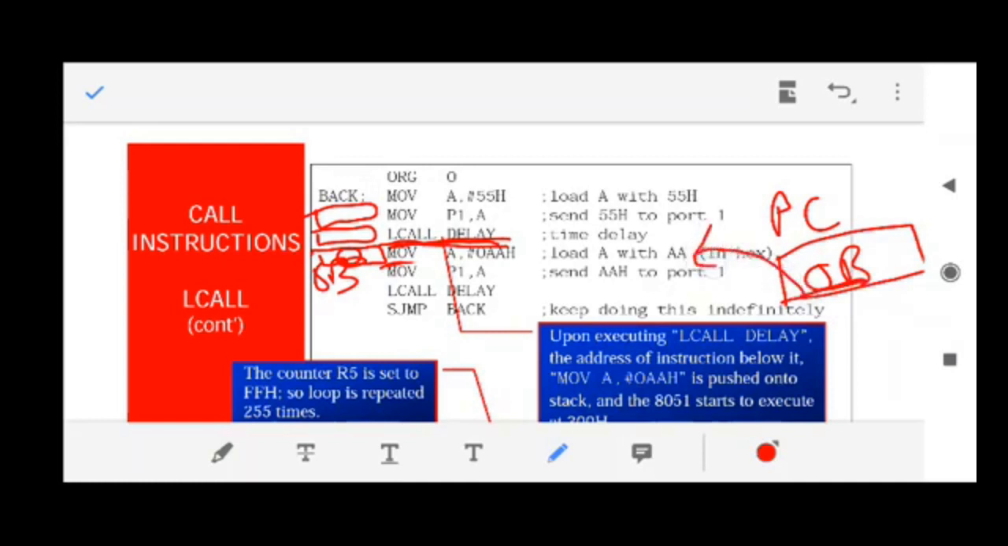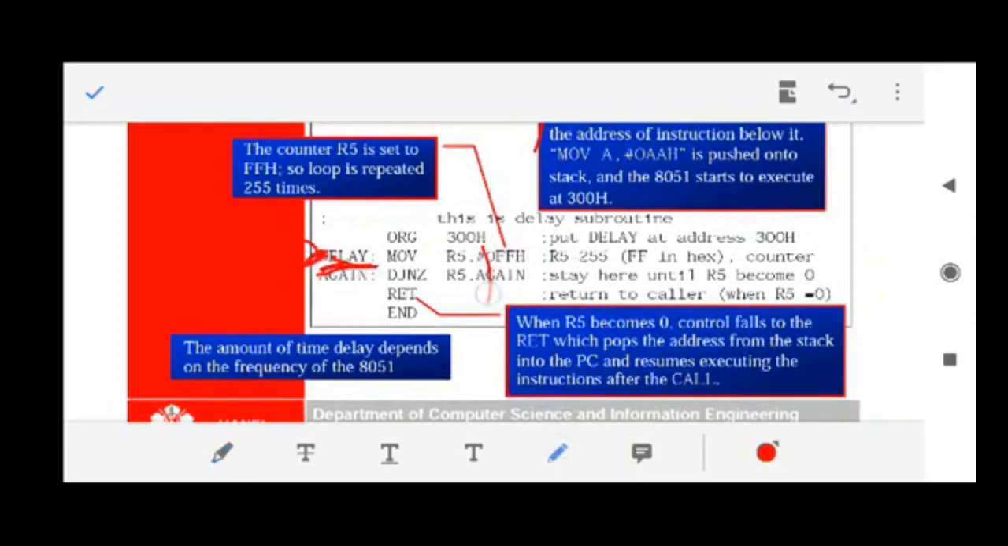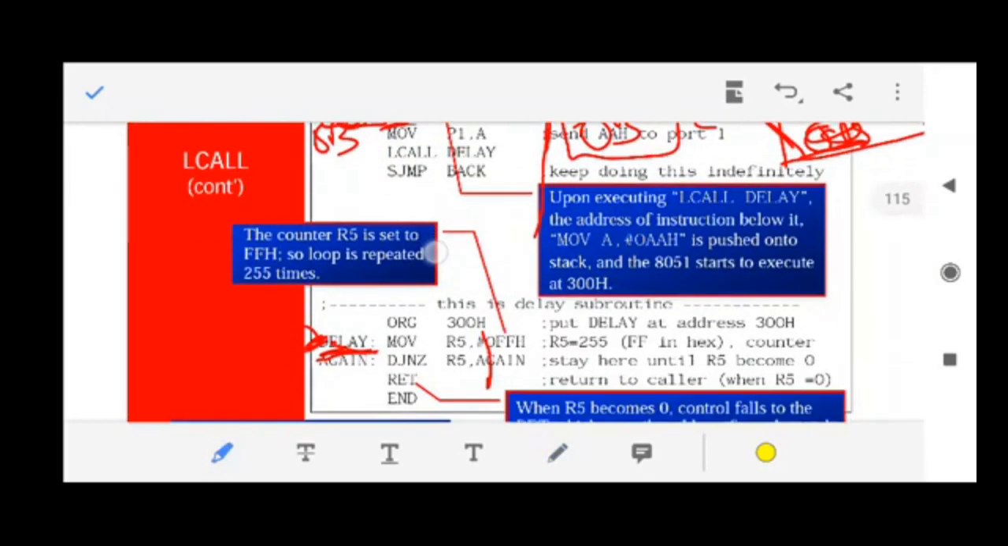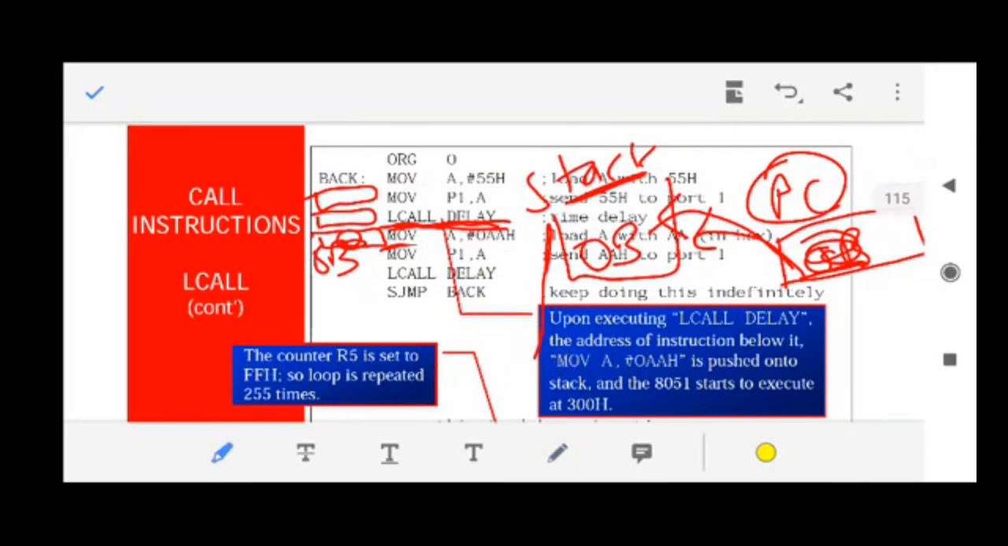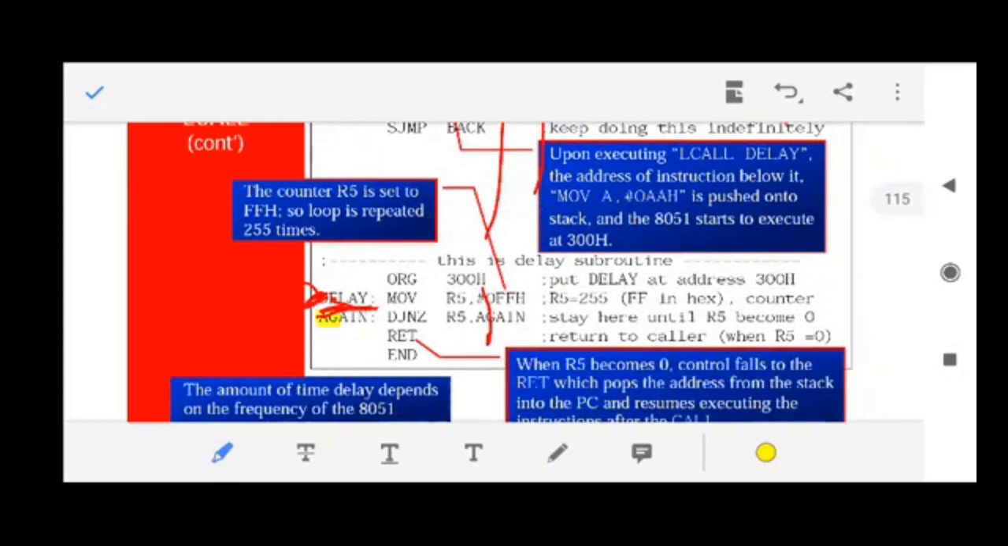So what will happen to this 0B? This 0B will not be erased, it will move to the stack, and the program counter will be loaded with a particular address, which is the address of this delay. Fine. So now this will be erased from here. It will move to the stack, and your program counter will contain the new address of delay. So now your 8051 knows from where the execution needs to be done.